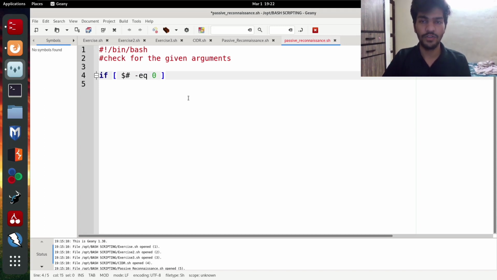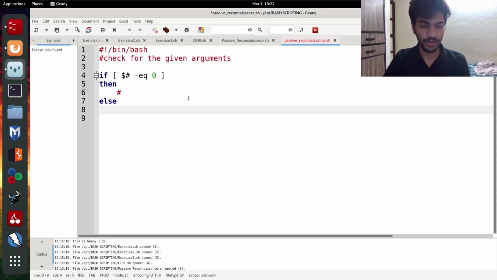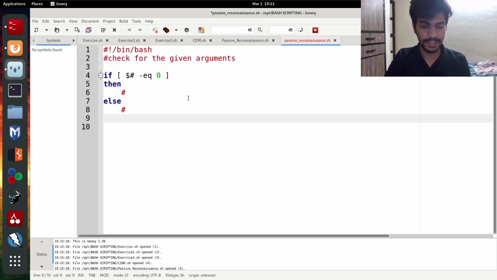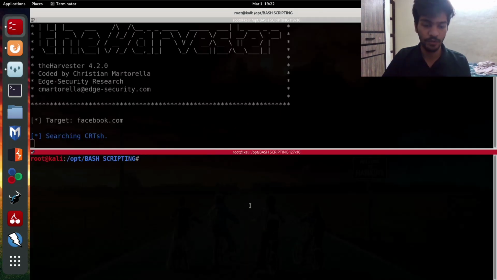If the number of arguments we pass to the bash script is 0, then we are going to perform some code. Else we are going to perform some other code, and this if statement exits with fi. So this is the simple syntax of creating an if statement in bash. So what happens if the user passes no arguments, meaning the user will simply run ./passive_reconnaissance.sh and not pass any argument?